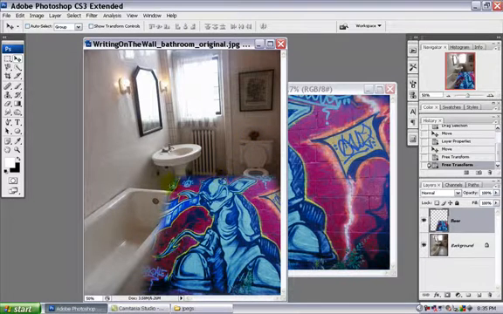Now there's a problem. The sink, the toilet, and the bathtub are all being covered up by this image, and the way that I can eliminate that is by using what's called a layer mask. If you come over here to your layers window, you can see this button that says add layer mask. I'm going to click and add the layer mask, and what this does is it brings up this mask.